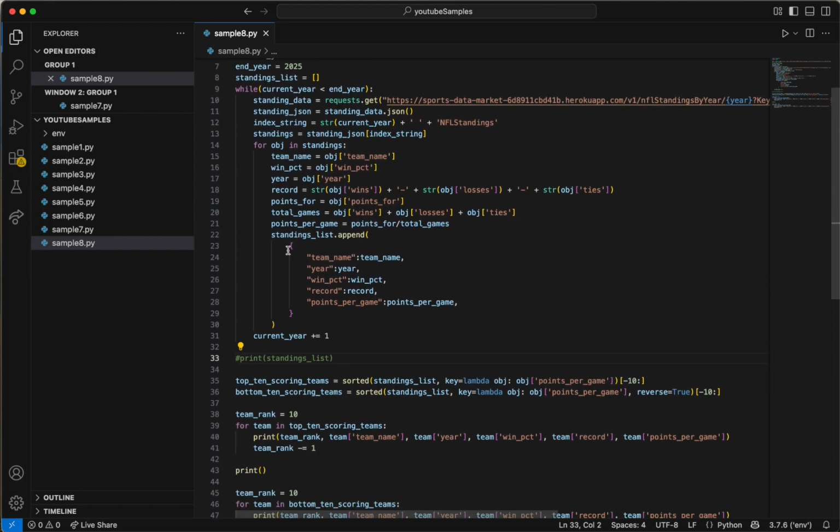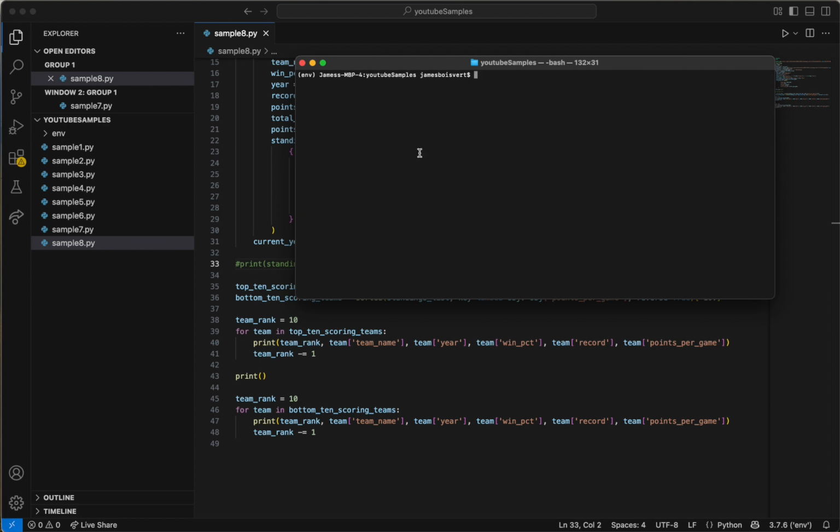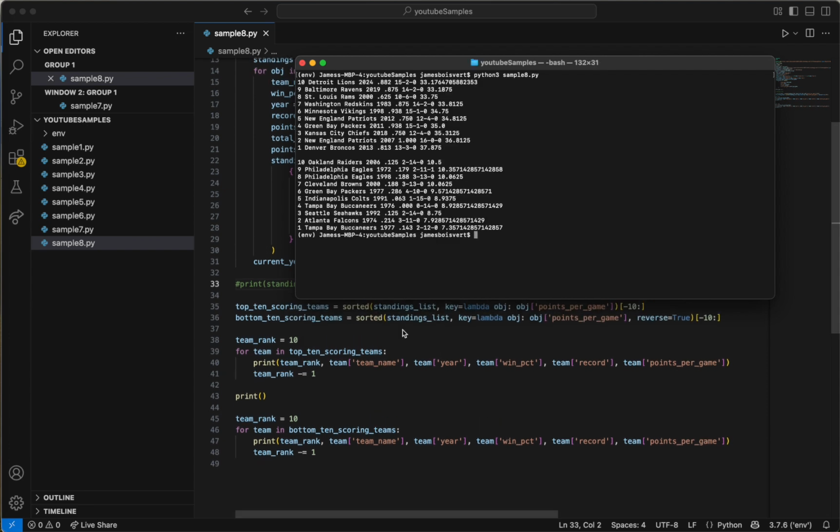Let's run this script. And this should give us a printout of the top 10 highest scoring teams from 10 to 1 and the bottom 10 lowest scoring teams from 10 to 1. And this is based off of their regular season points per game. So, yeah, it'll be interesting to see which teams show up here. Just taking a second for the script to run. That's it, right? Oh, here we go.